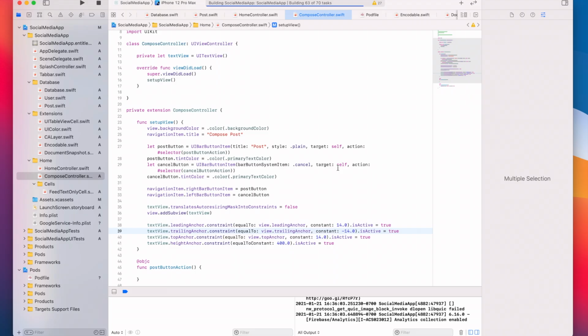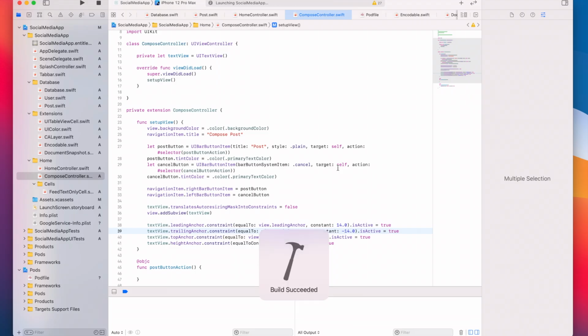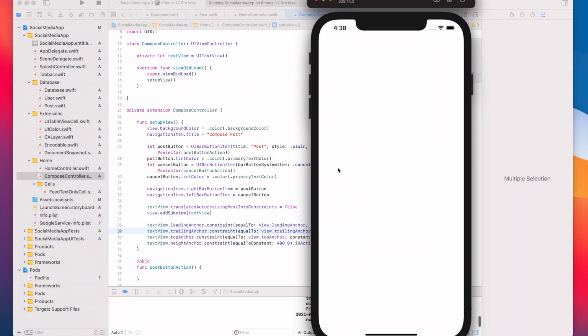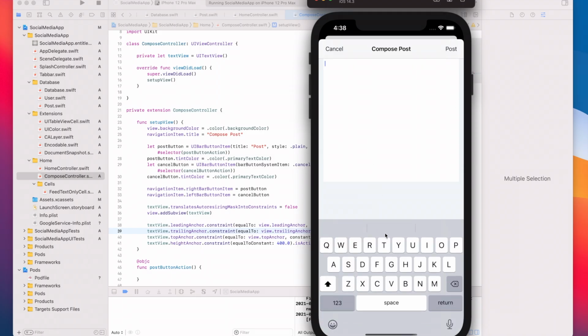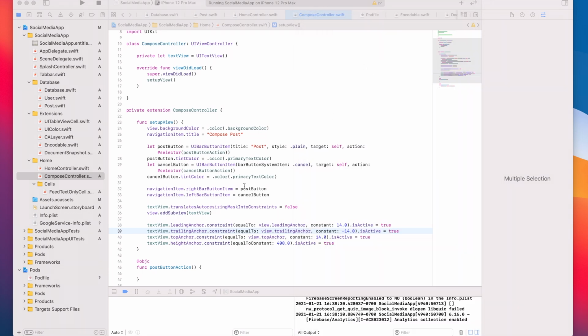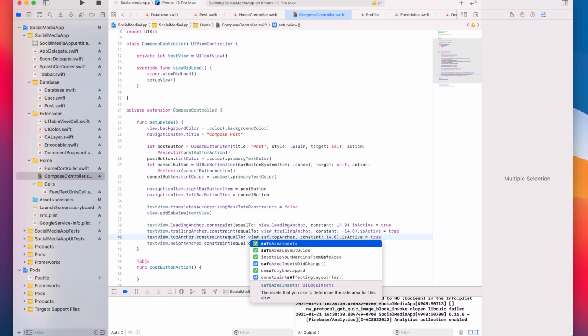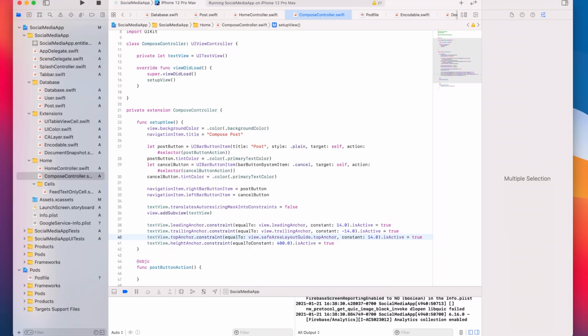Okay, so now when we present that compose controller, we should see our text view there. And we'll see what that looks like. There it is. Now, interestingly enough, we see the edges on the left and the right, and when we tap to edit, the keyboard comes up, so that's great. But it's not inset from the top. And that's because we need to put this relative to the safe area layout guide.